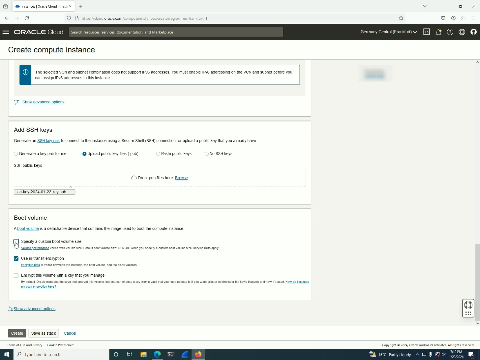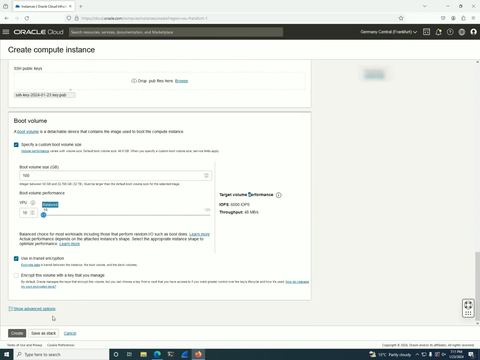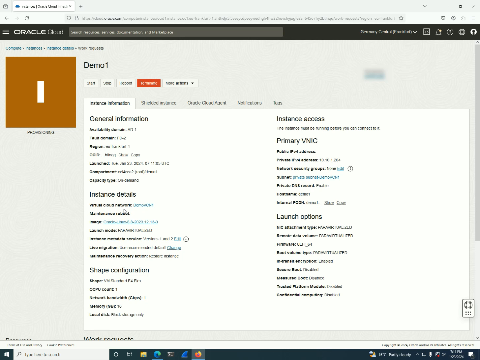In here, let me specify the boot volume. Let's make it 100 because I want to show you how easy it is to extend it on the machine, and I'll press create. Okay, so now we did this. The machine is in creation mode. Next thing that we need to do in here is to go and connect to this machine.